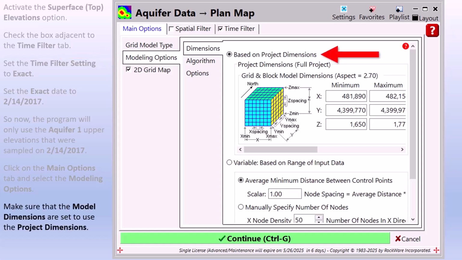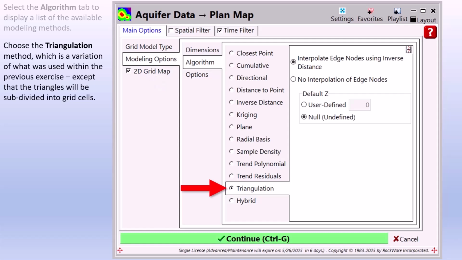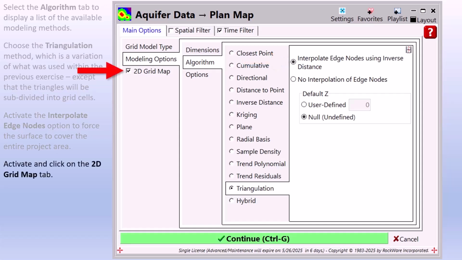Make sure that the model dimensions are set to use the project dimensions. Select the Algorithm tab to display a list of the available modeling methods. Choose the triangulation method, which is a variation of what was used within the previous exercise, except that the triangles will be subdivided into grid cells. Activate the Interpolate Edge Nodes option to force the surface to cover the entire project area. Activate and click on the 2D Grid Map tab.